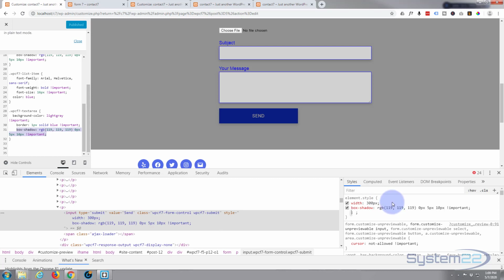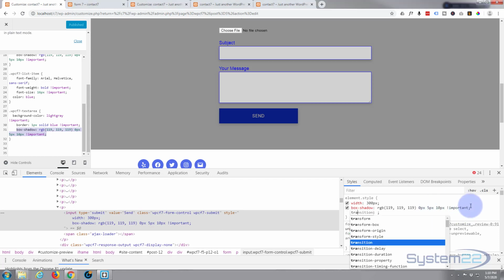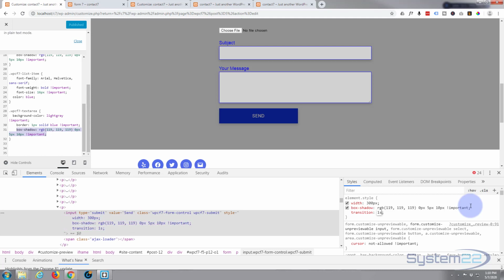Now I want it to have a different color, and I want it to lose the box shadow when we hover over it. And I also want it to take a little bit of time, say a second, to transform between the two colors. So we want to add transition, colon, and a transition time. For simplicity, I'm going to put 1 second. You can put 0.5 seconds or however much time you want with yours. And again, we'll have to put the important class to force it.